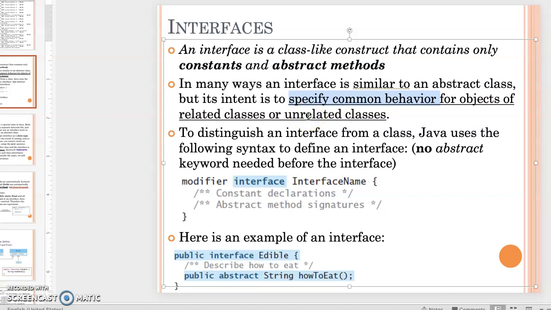When you want to define an interface, you need to use the keyword interface. Just like when you define a class you use the class keyword and then the class name, an interface has the interface keyword and then the interface name. You also have a modifier, which can be public or private. Even though an interface only contains abstract methods, you don't need the abstract keyword.